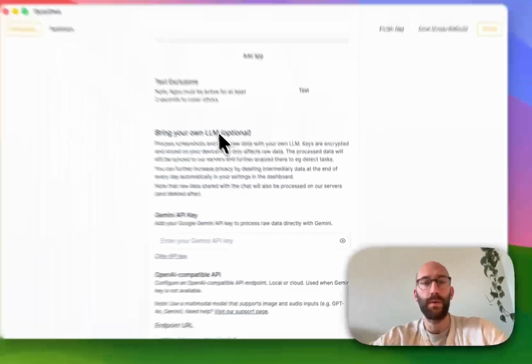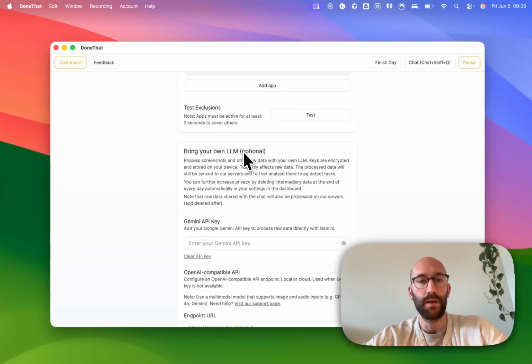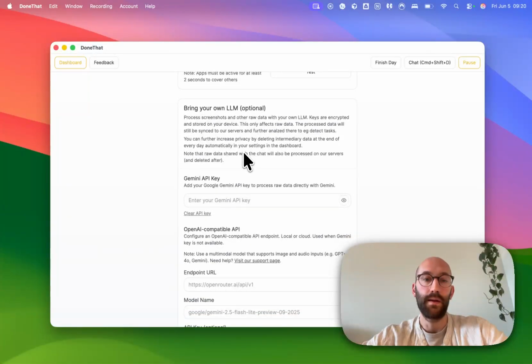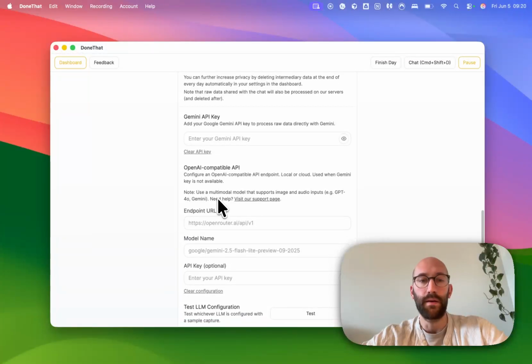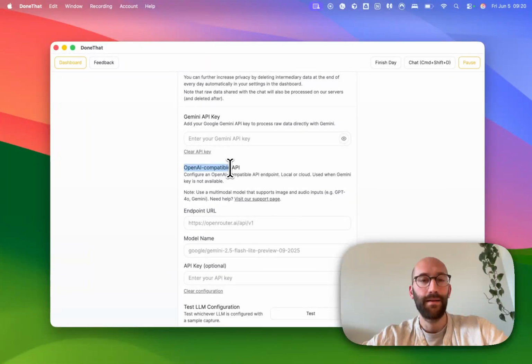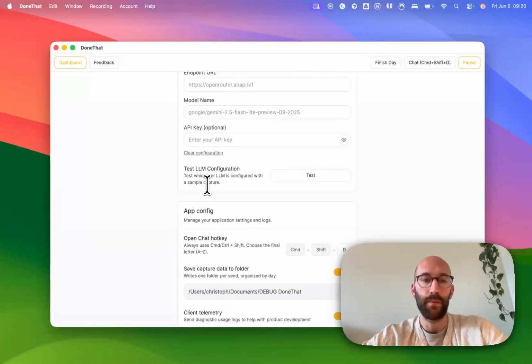If you want, you can use your own LLM for this initial stage of processing that's local to your machine. The easy way for this is to just bring your own Gemini API key, but you can also use any other API. It says OpenAI compatible here. That just means that most providers use the OpenAI standard for defining APIs. So this could be OpenRouter, or this could be an LLM that runs locally on your laptop. Basically, anything that has an API that looks like OpenAI can work here.